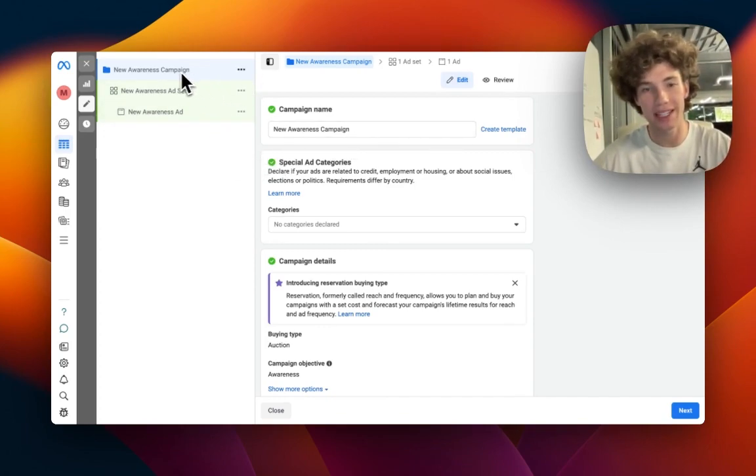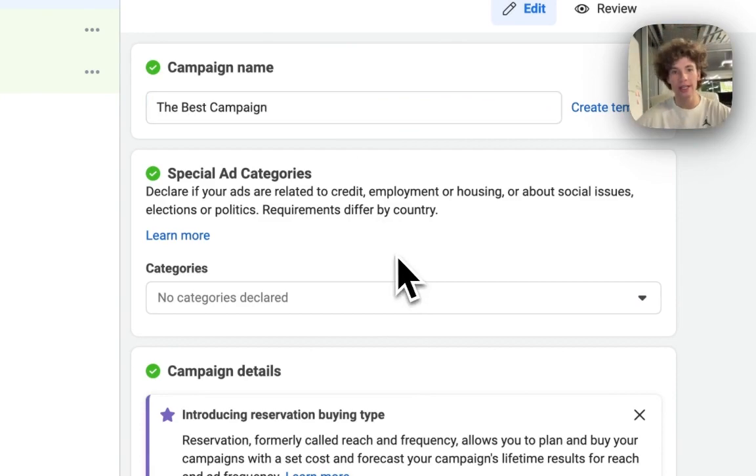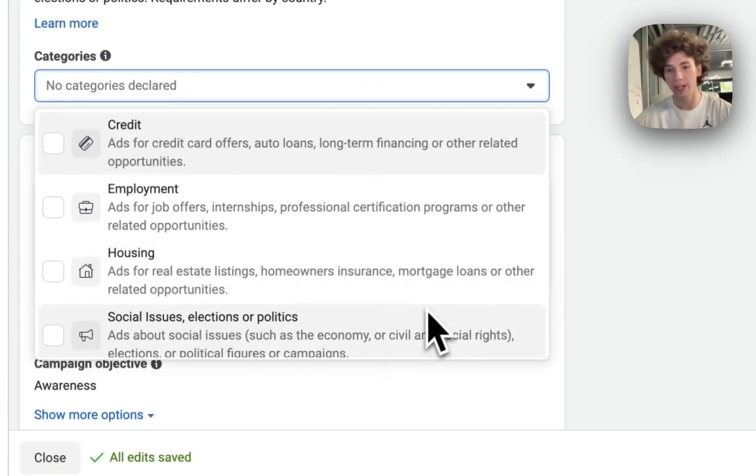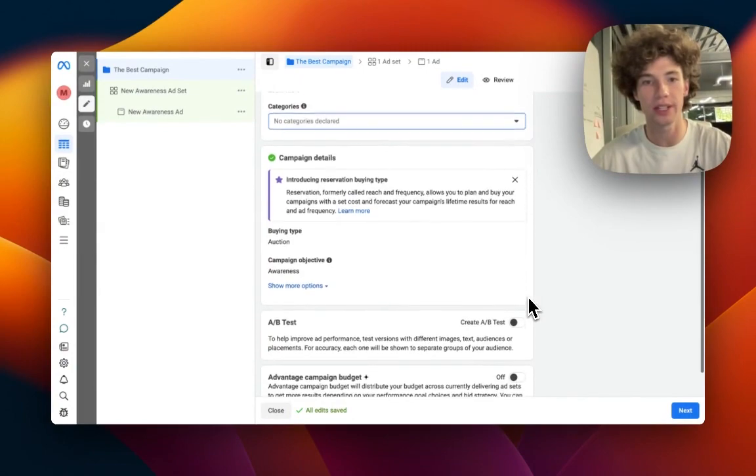Right now we have the campaign selected, so we're going to edit the campaign. We can name the campaign, let's call it the best campaign. Now, if you have any special categories, for example, if you're running ads about credit, employment, real estate, or politics, you can select one of those categories. We're not doing that, so we're going to skip that.